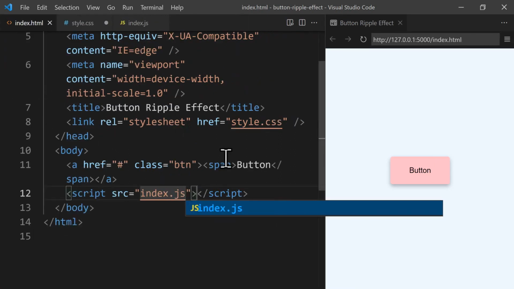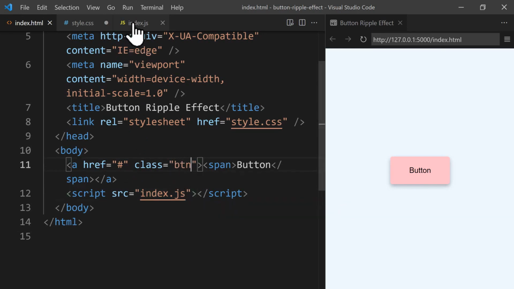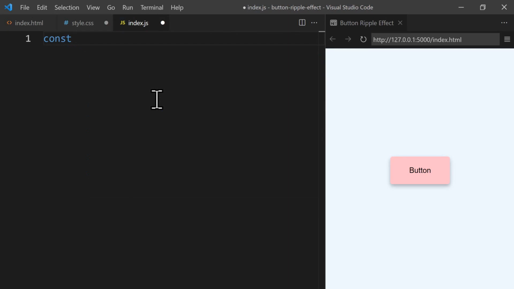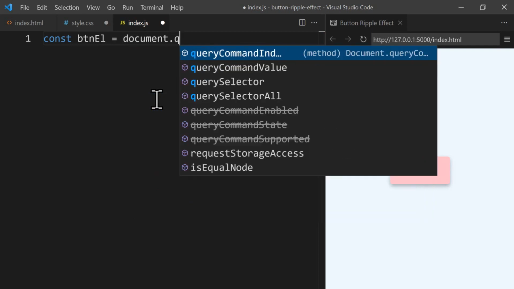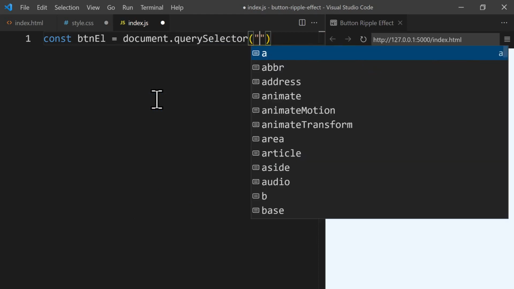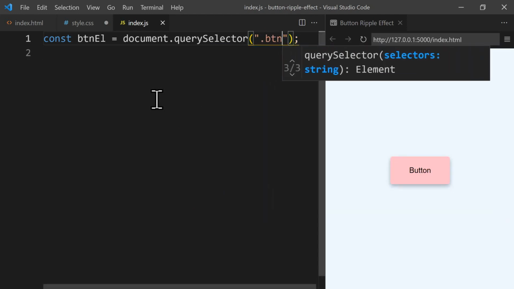And then the only thing we need here is this button element. We need to return it inside the JavaScript, and the button has the class of btn. So in order to return an element with a class, we just need to use the querySelector method. So we just write here btnElement equal to document.querySelector, and the element we want to return is the button, so we just write .btn here.